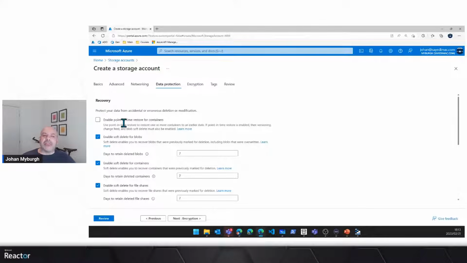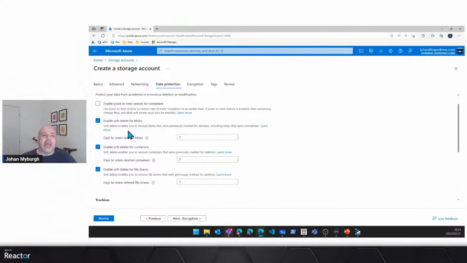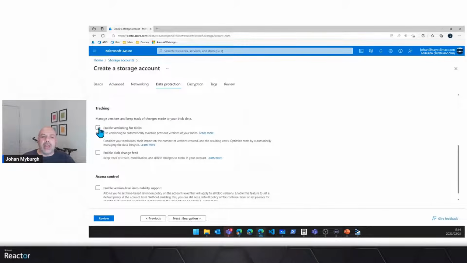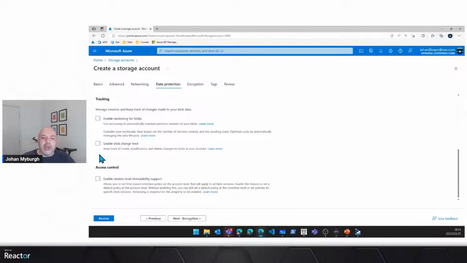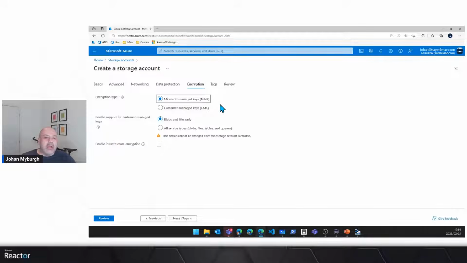Next, you'll notice that we've also got some recovery options like soft delete. I can specify how many days I want to retain items that were deleted as an example. I can also enable things like versioning for my blobs, and a couple of additional options.